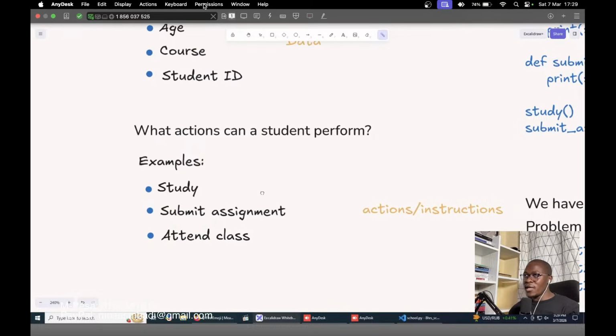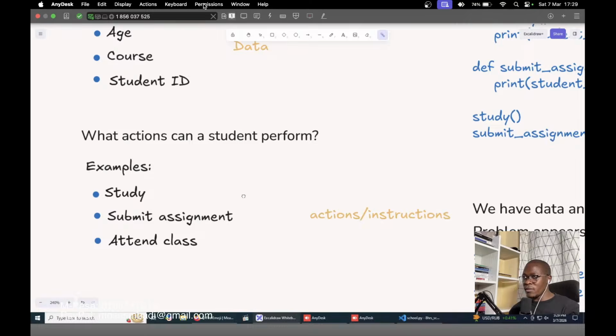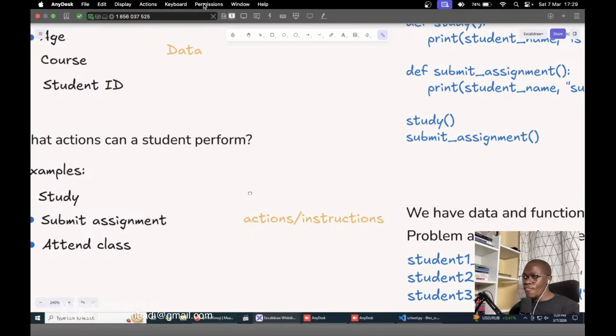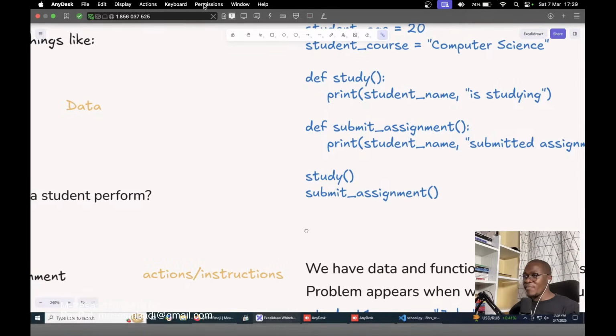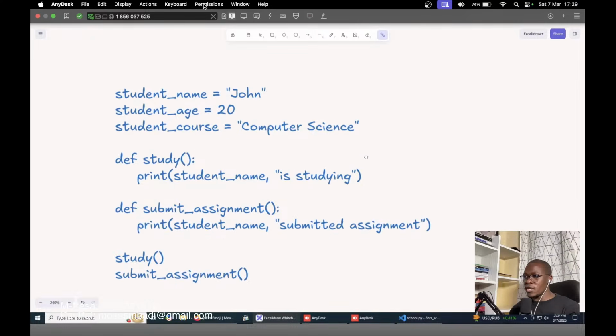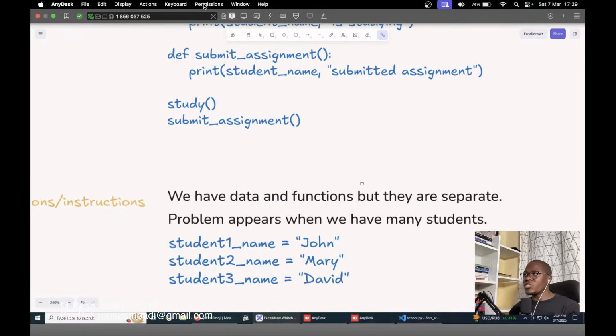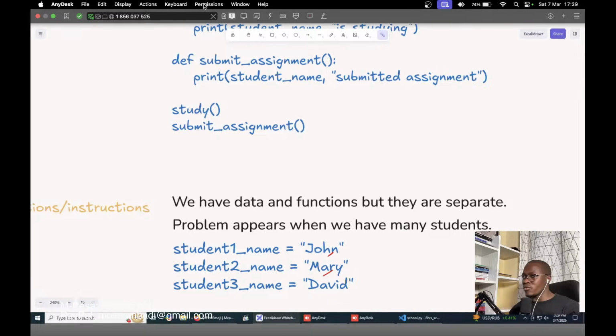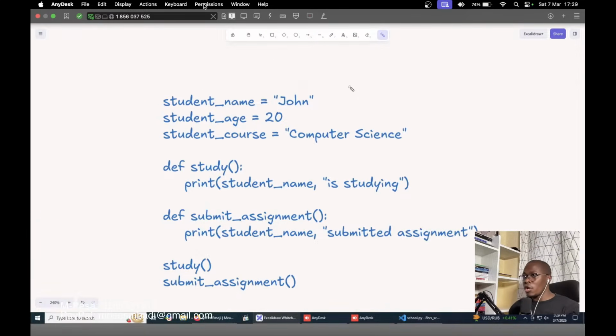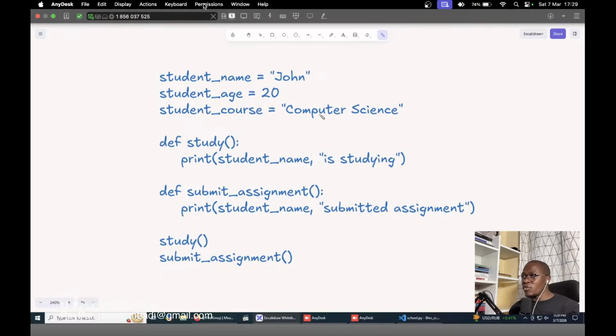Here, as you can see, I've already explained how separating data and functions happens. So if you have multiple students, like student 1, student 2, student 3, you have to change the name here all the time you want to run your code, okay? Which is not practical, because if you have 100 students, you'll be coming here saying John 20 computer science, Mary 30 home science, whatever, Lucy automotive engineering, whatever. So it becomes very cumbersome to work with such a project.